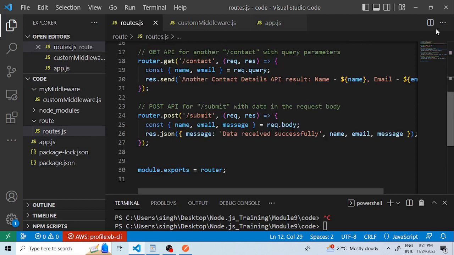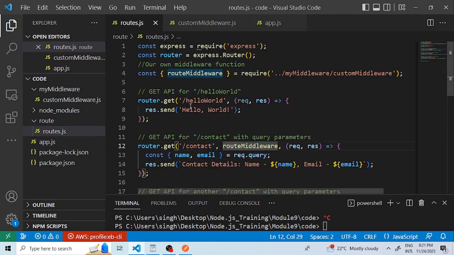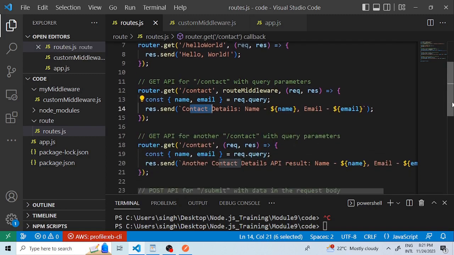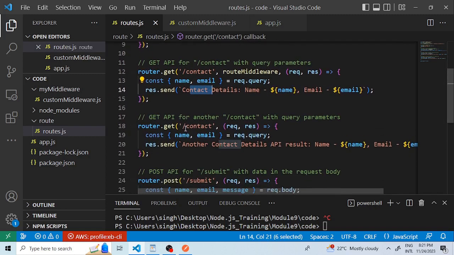If you see here, I have created one hello world route that is of type get. Another one is the contact route, it is also a get, and here I am passing a middleware function. I have created the same API again, get contact, and here just the message is different. Here the message was contact detail, and here I am sending the response as another contact details. Another difference is that here I am passing this middleware function, and here I am not passing any middleware functions. So this is the difference.